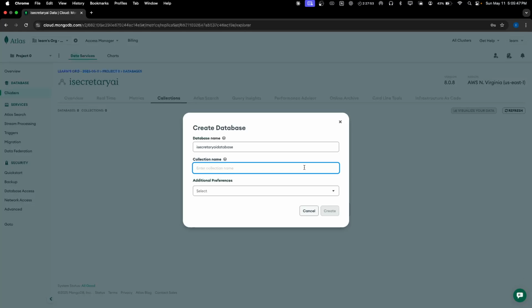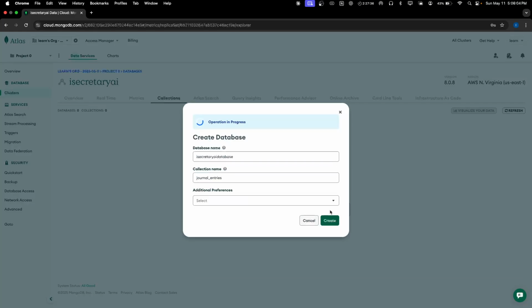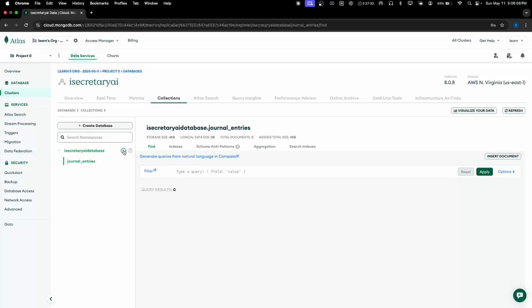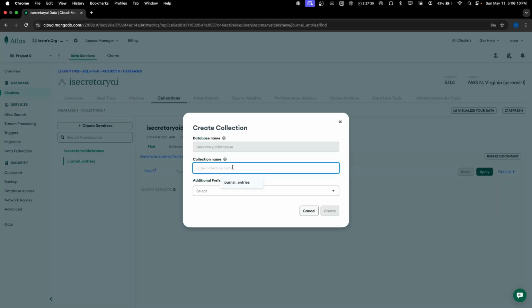For the first collection, we can name it journal entries. And the second collection, we'll name it calendar events. So we've got journal entries. And for the second collection, let's name it calendar events.